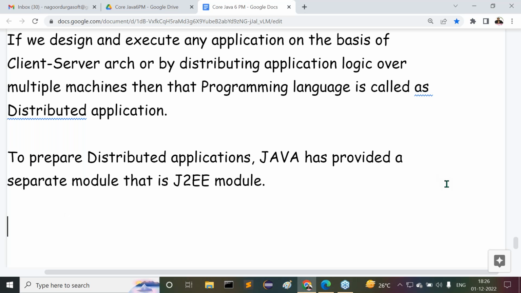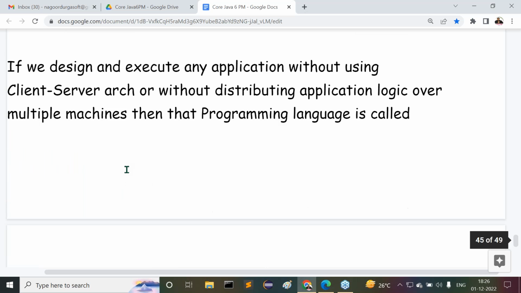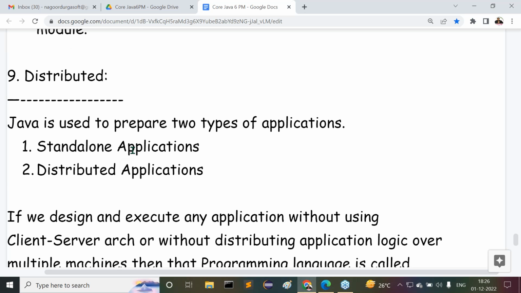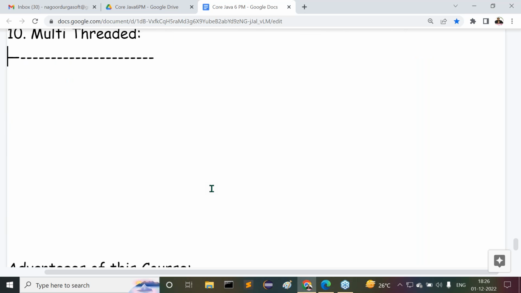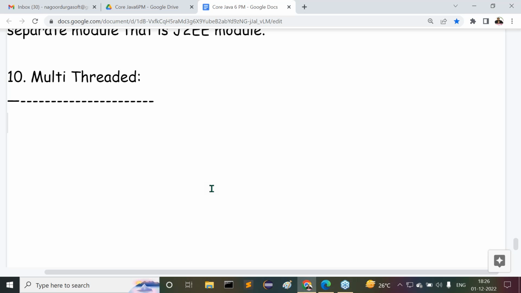Leave it, anyway. Let's come to the next point, guys. After understanding this distributed point, the next thing is that Java is a multi-threaded programming language. What exactly is the meaning of multi-threaded? Before going to understand multi-threaded, first we have to understand what is a thread. What exactly is the meaning of a thread?